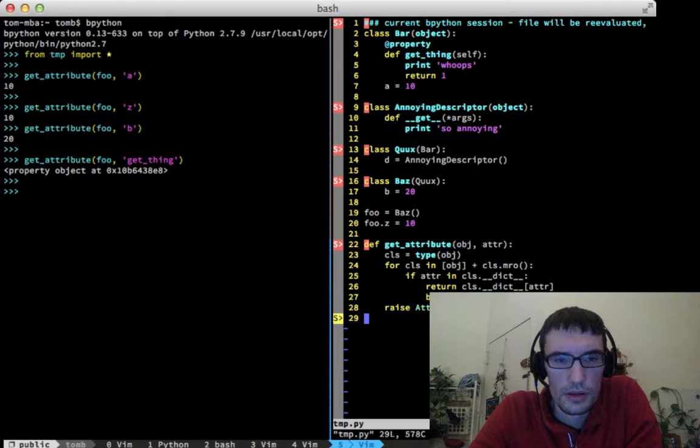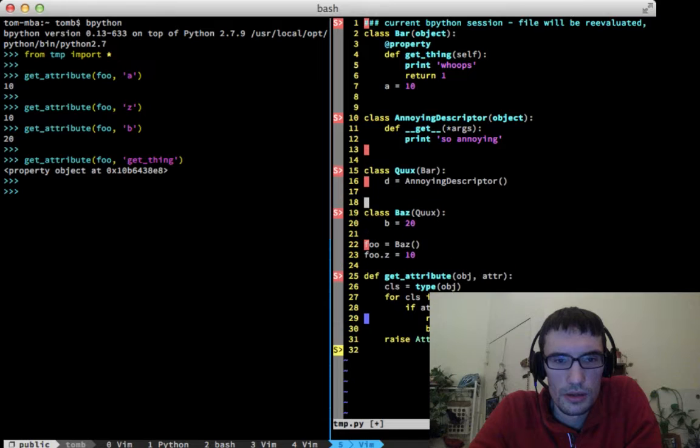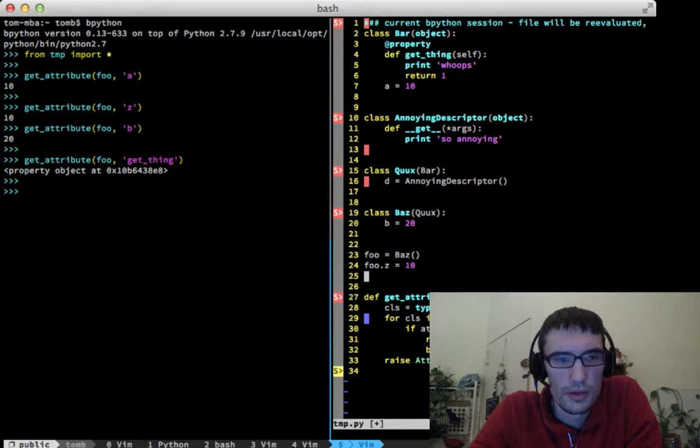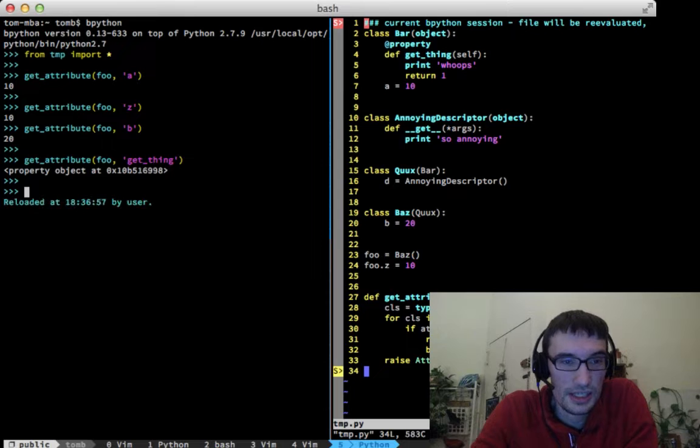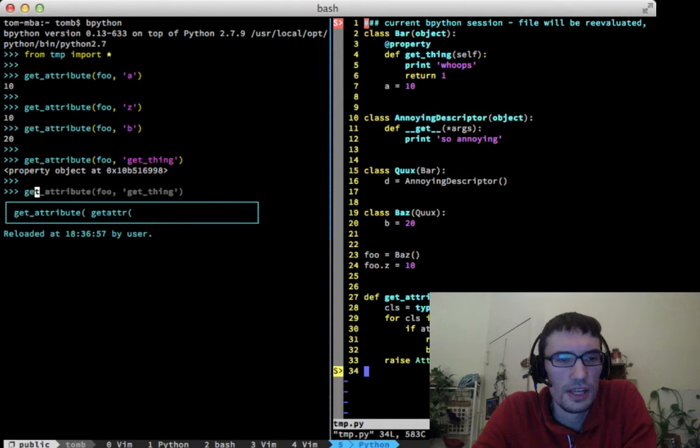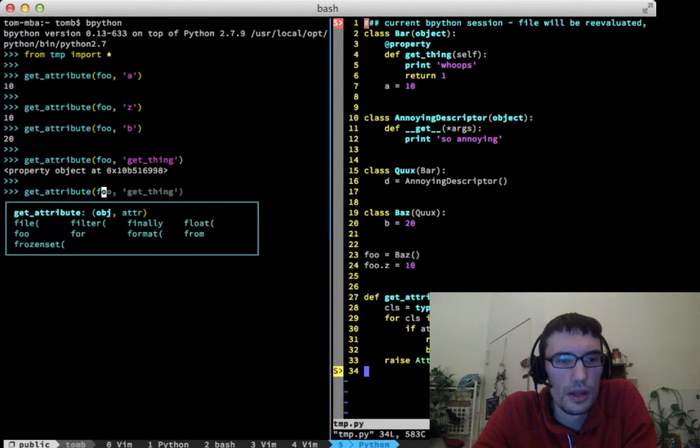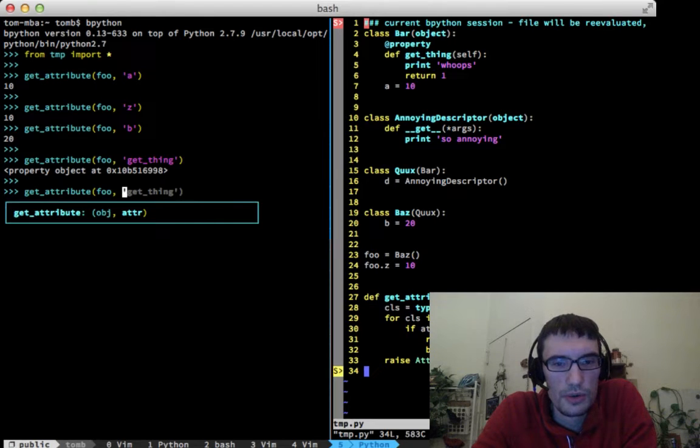Okay. Should we format to make the linter happy? All right, and I would hit F6, is it? Yes. So what happens if I get attribute on that foo object, which now is an instance of the baz class, which inherits from quux, which inherits from bar, and I try to get a D.